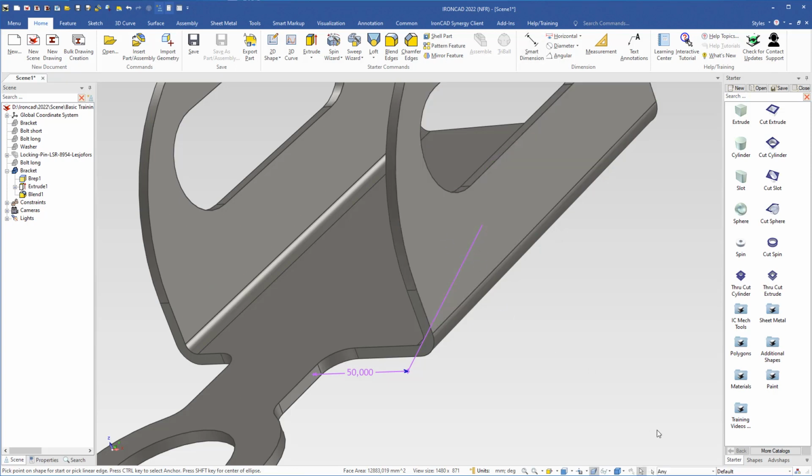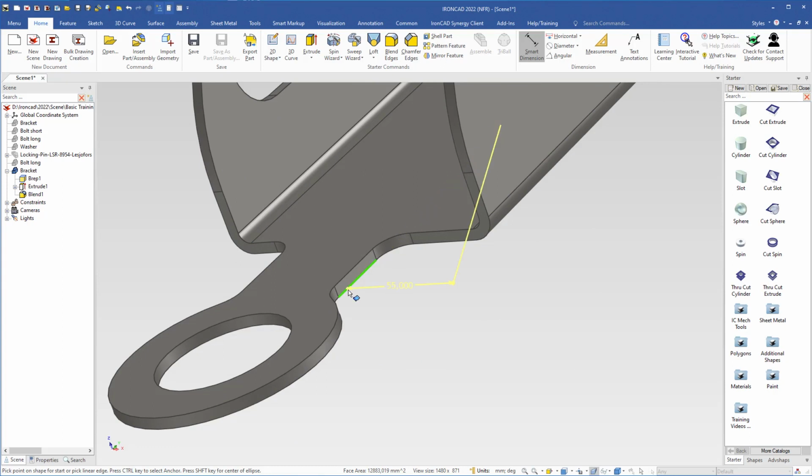Then I come down here to select face and select this side. Now I can come up here to select Smart Dimension. And now when I hover the cursor over this side, you see that the cursor is an arrow and has a blue icon. So now I'm in face and edge mode. So I will click here to add the first extension line, and then I will click here to add the second extension line, and then press escape to exit the command.